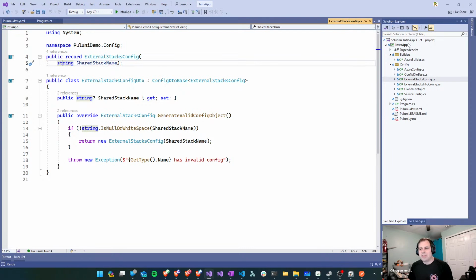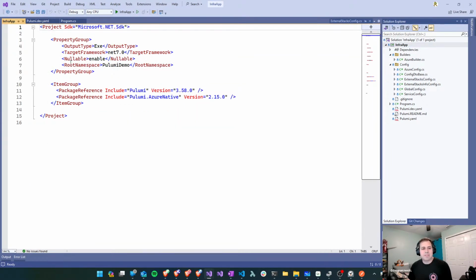Something I did forget to mention is that with my C# stuff, I like to turn on nullable warnings. So if something could be null, I'll get a warning.